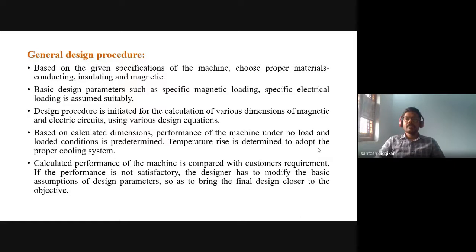Then start calculating the various dimensions of the magnetic and electrical circuits using the various design equations. Dimensions means the physical dimensions we are talking about: size of the core, size of the windings, and all that. Then, based on the calculated dimensions, the performance of the machine under no load and loaded condition is predetermined.